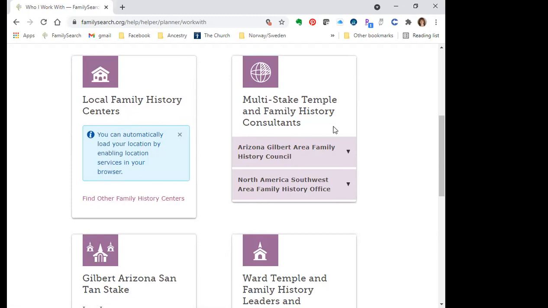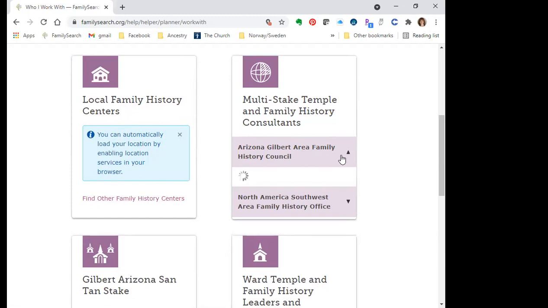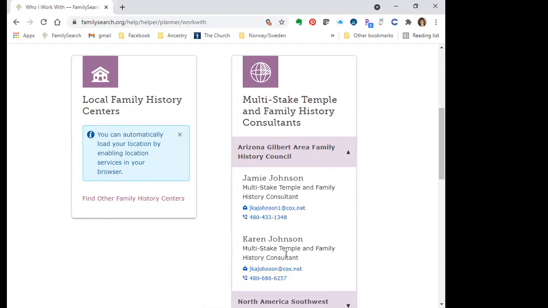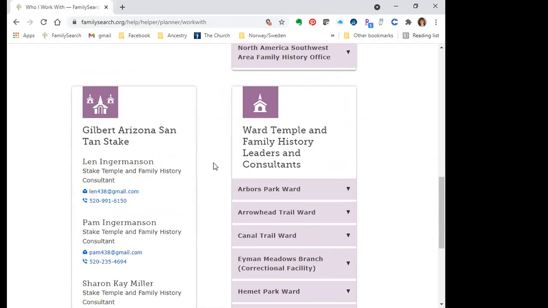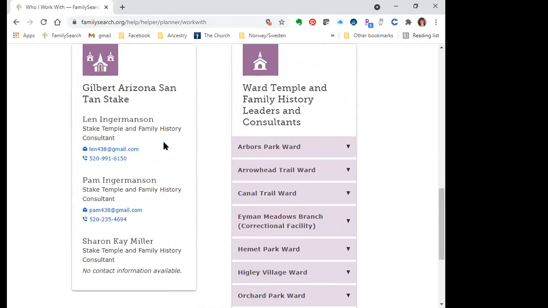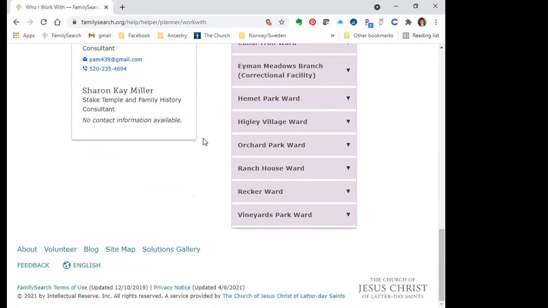There are the multi-state temple and family history consultants, and if you click on this one, it will show the individuals, it's brother and sister, who are the area family history consultants. And then you have the stake temple and family history consultants, my wife, myself, and Sister Miller. And then if you click over here on your specific ward, you can find out who your temple and family history consultants are in your ward. And you can go to them and ask them for help. So those are some of the in-person help things that are available.